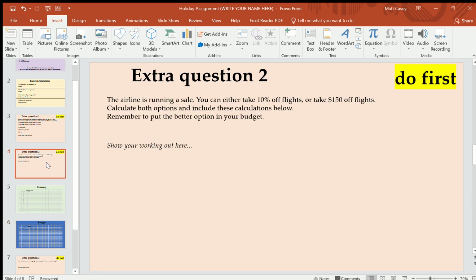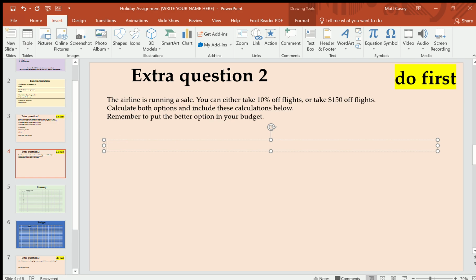I think we're just going to leave the spreadsheet stuff till the end because it's just not working. So, I've done my research and I found that my flights cost $3,032. So we can either take $150 off or we can take 10% off. Let's do the $150 first because that's the easiest.